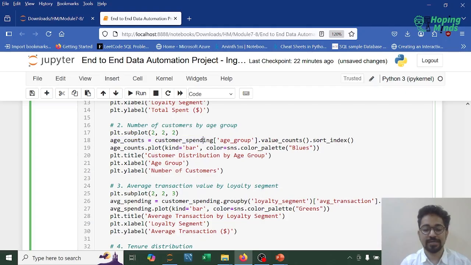So this is customer spending age group. Then I'm using the pandas plots because this happens to be a series. So age counts dot plot kind is equal to bar. I'll be representing it in a bar chart. Color is sns dot color palette blues, and the title is going to be customer distribution by age group. On the x-axis, I'm passing age group, and on the y label I'll be writing the number of customers. So this is number of customers by age group.